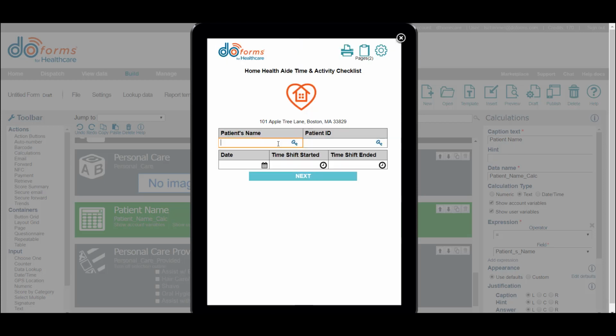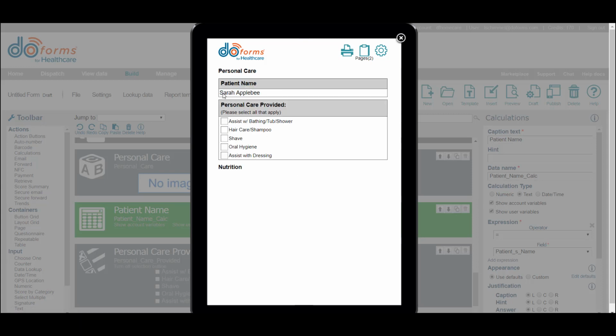So now you can see what happens. I enter in patient's name, and when I hit the next button, it automatically carries over to the next portion of my form. So you can do this for any information that you capture, whether it be their address, their phone number, their ID, anything that you want to carry on to future pages of the form. You can use our text calculation field to easily achieve that.